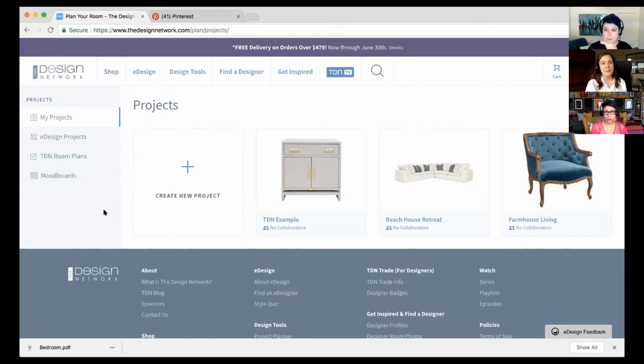And what's great about the project planner tool is that it's free. When you're a member, there are no minimums. It's free. So you can get on there, play with it, get to know it and really make it your own.